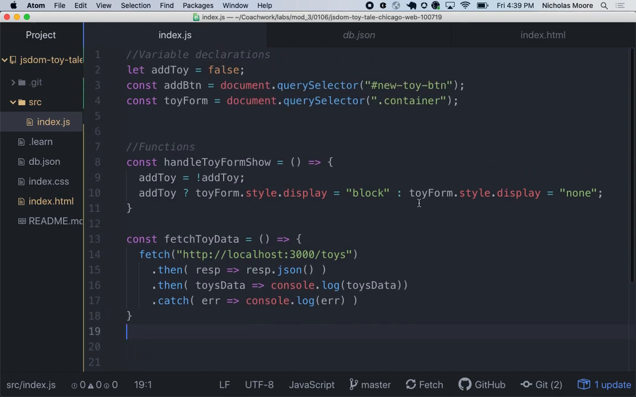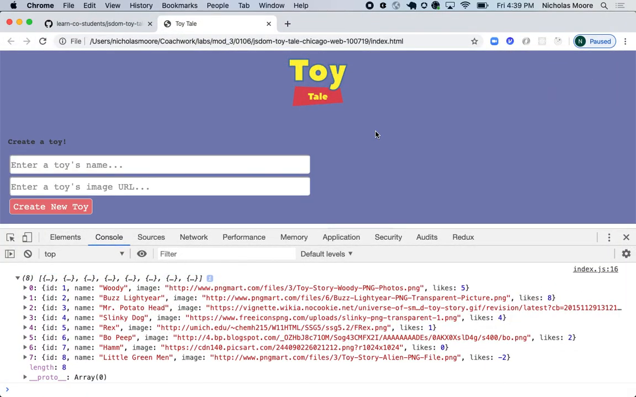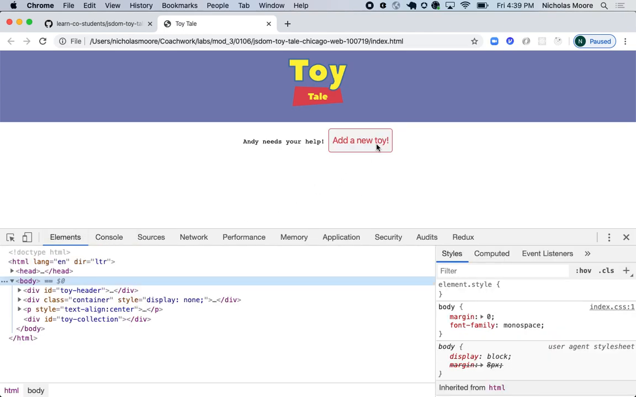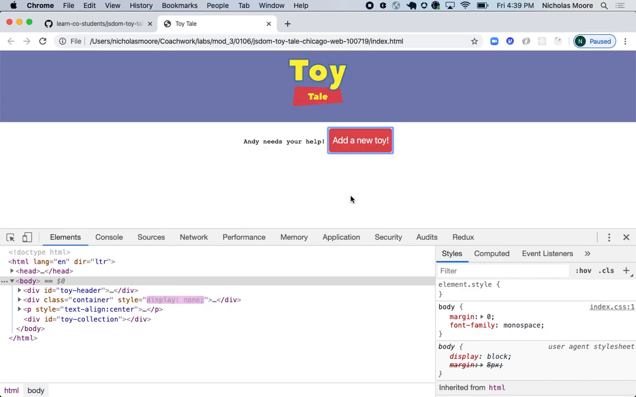And that's really it. So what we've done so far is we have this toggle add toy, which is set to false, but this is basically toggling whether or not the display of the toy form is block or none, right? So if we go here, that's at block, that's at none, and you can see that this changes. It's none right now, it changed to block, and vice versa.